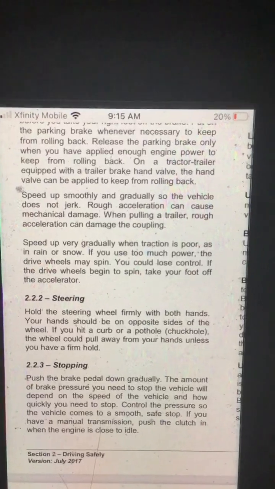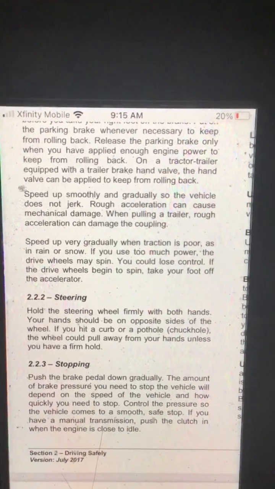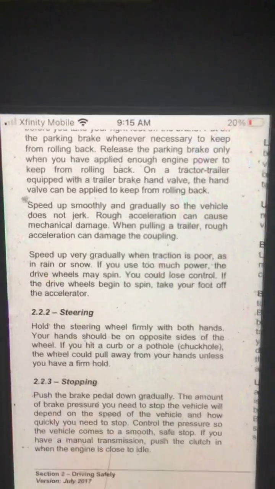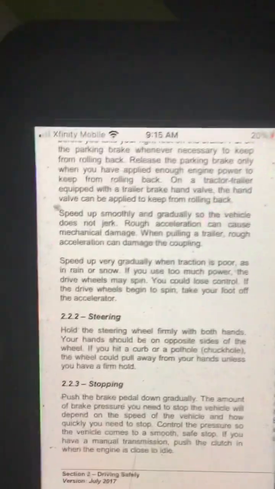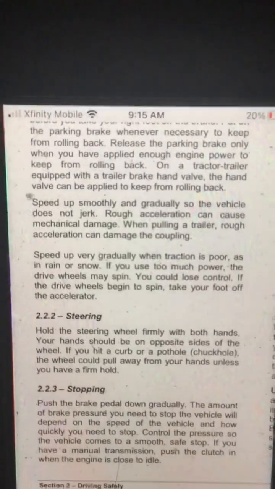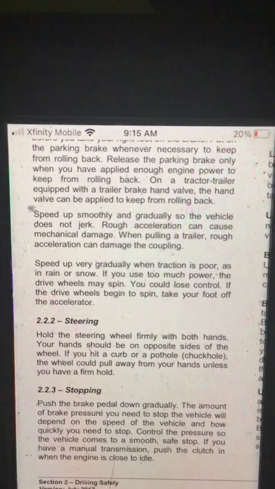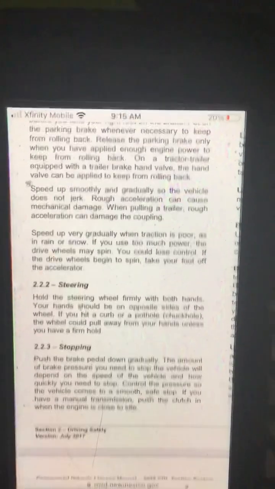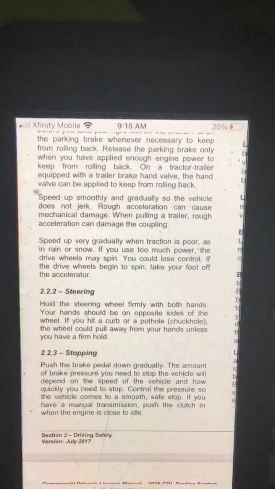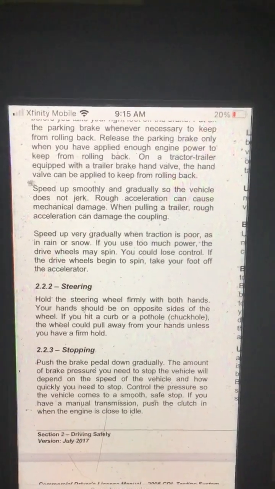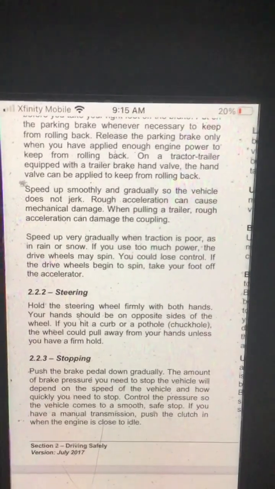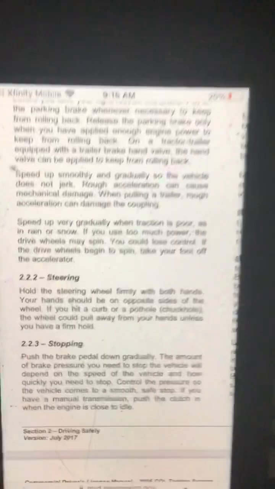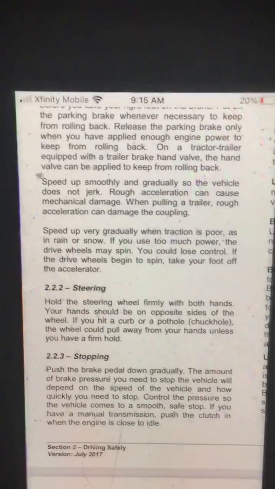Speed up smoothly and gradually so the vehicle does not jerk. Rough acceleration can cause mechanical damage. When pulling a trailer, rough acceleration can damage the coupling. Speed up very gradually when traction is poor, as in rain or snow. If you use too much power, the drive wheels may spin. You could lose control. If the drive wheels begin to spin, take your foot off the accelerator.